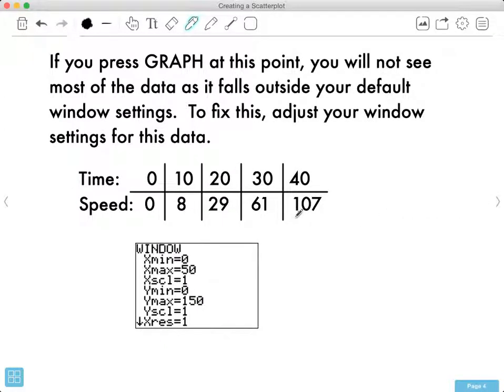If you do go ahead on your calculator and press Graph at this point, you won't see almost any of the data because it falls outside of the default window. That means we have to adjust our window settings to be able to see the data we were given. Again, going back, time that we put in L1 corresponds to an X value and speed corresponds to a Y.